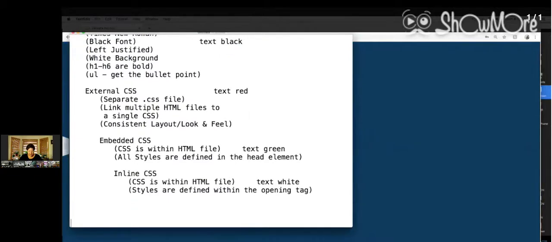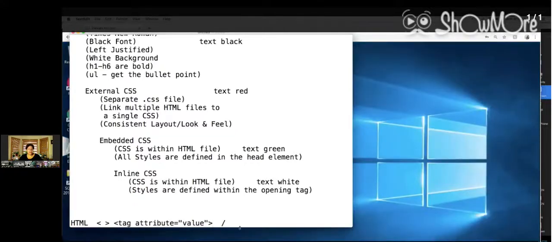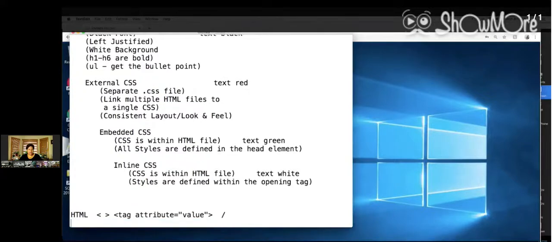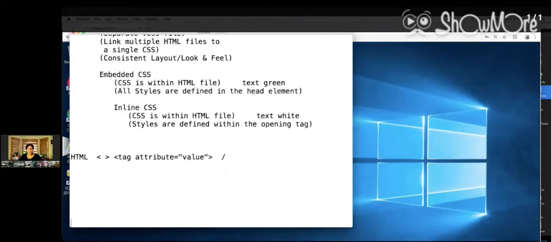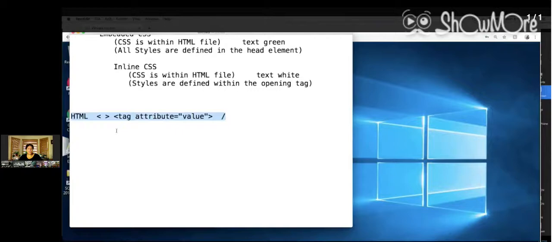Okay, so in HTML, we know we use less than and greater than symbols. We saw that structure: we have an opening tag, we have an attribute, and an attribute has a value inside of double quotes. Right? We've seen a lot of these kinds of symbols all within that HTML language. So the reality is that we're not going to see a whole heck of a lot of these symbols in CSS because it is a whole different language.